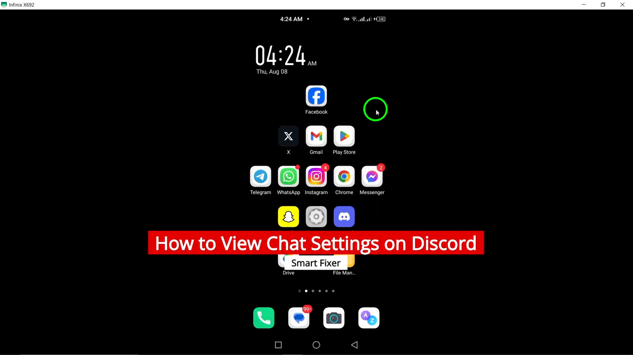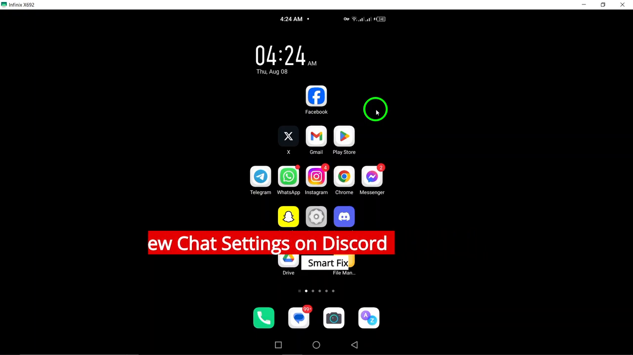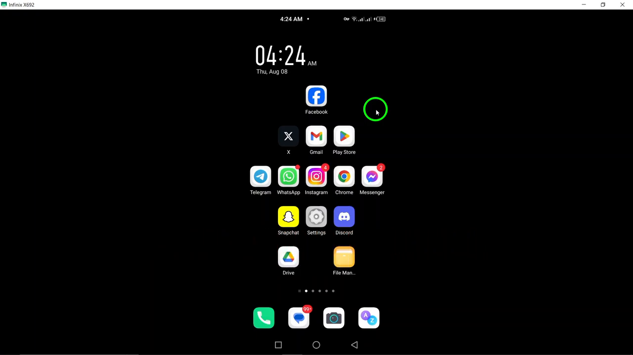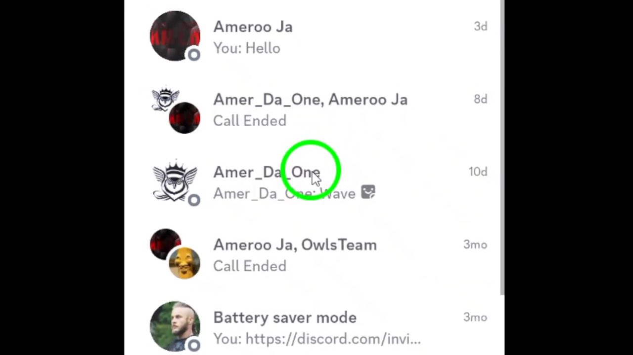Discord is a popular platform for chatting with friends, colleagues, and communities. If you're looking to customize your chat experience, then you've come to the right place. To get started, open the Discord app on your Android device. Look for the familiar logo and tap to launch the app.